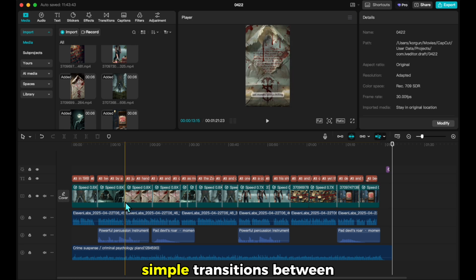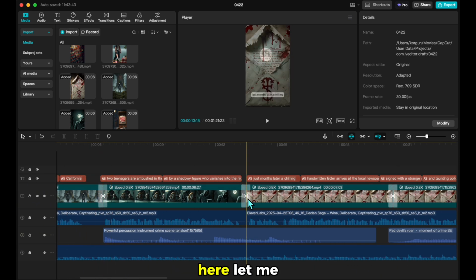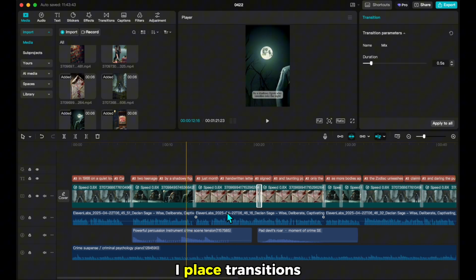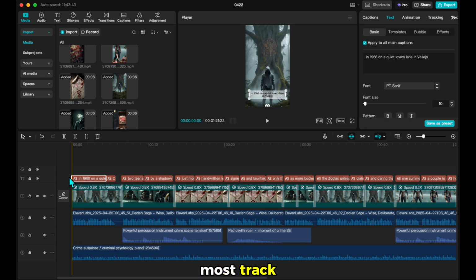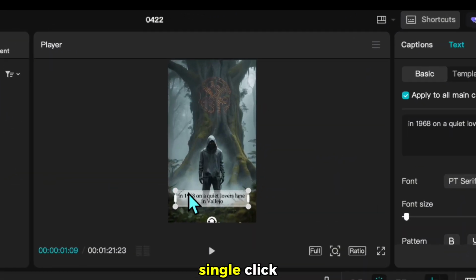Then I added simple transitions between them. Here, let me zoom in a bit. You can see I placed transitions like these, simple transitions. Then, in the topmost track, as you can see, I added captions. CapCut places them all with a single click.